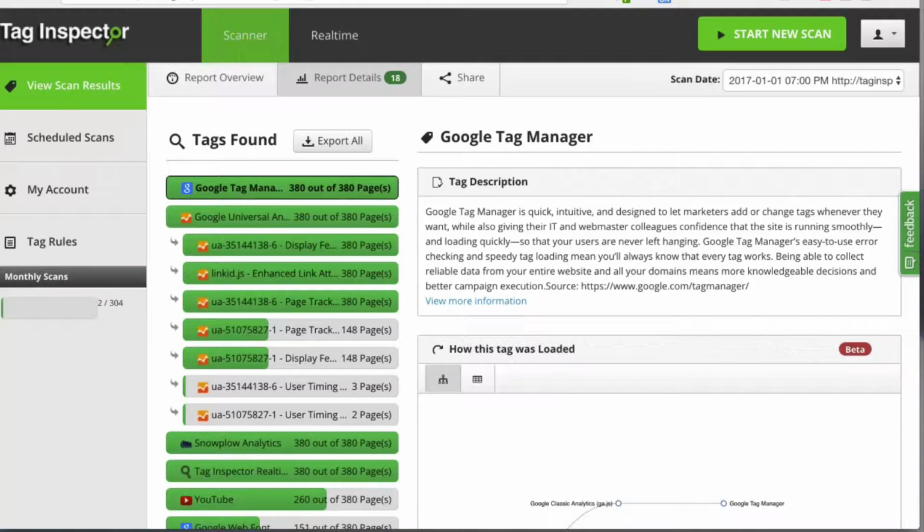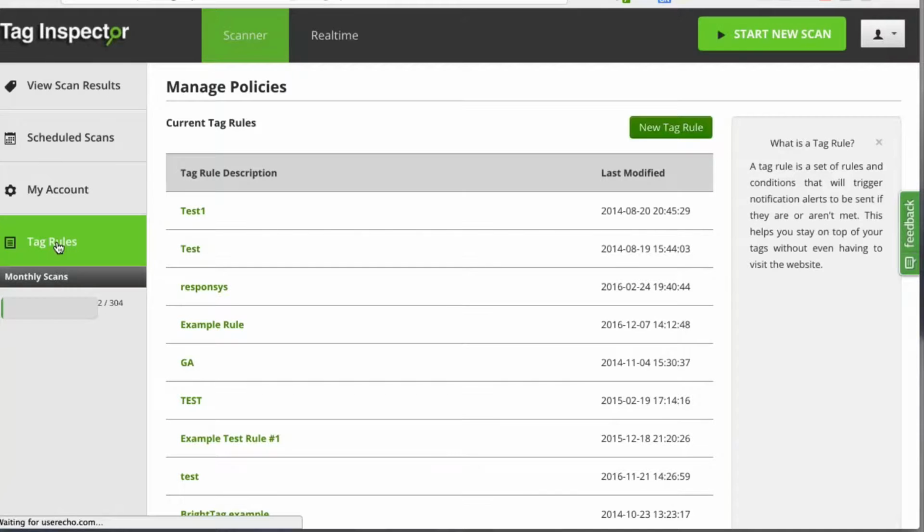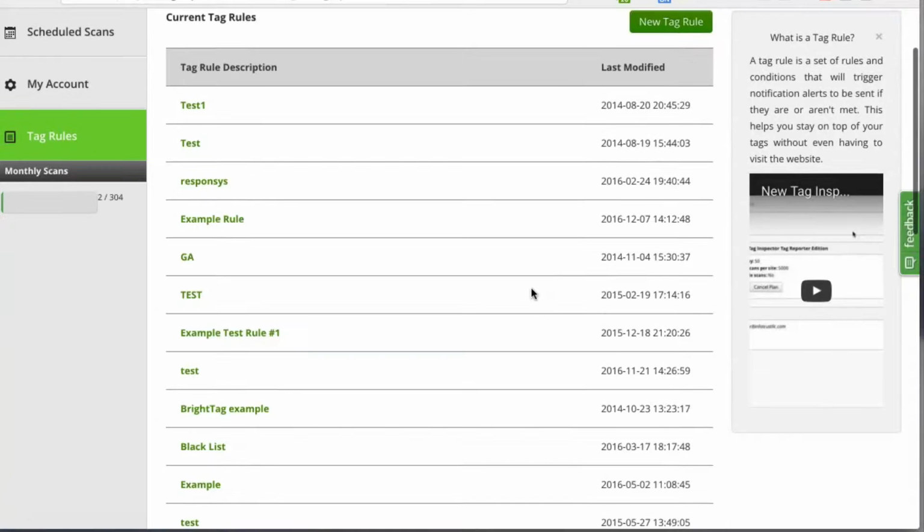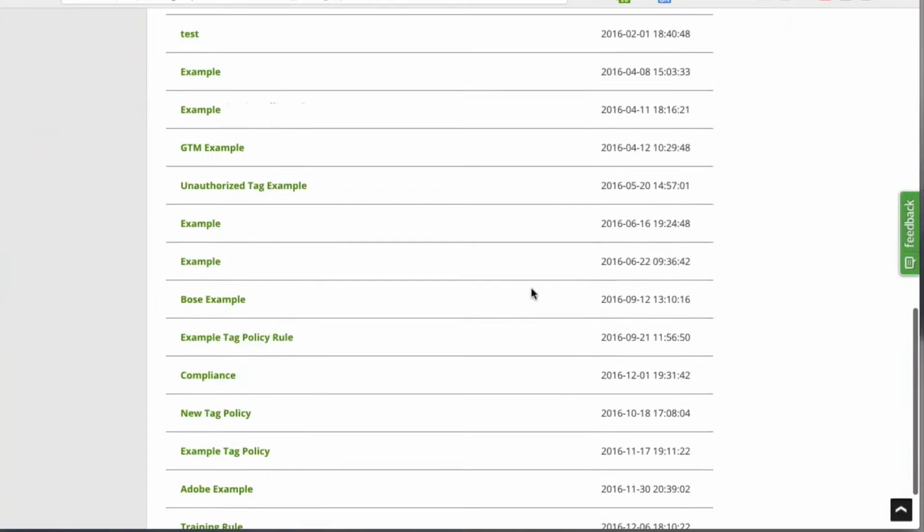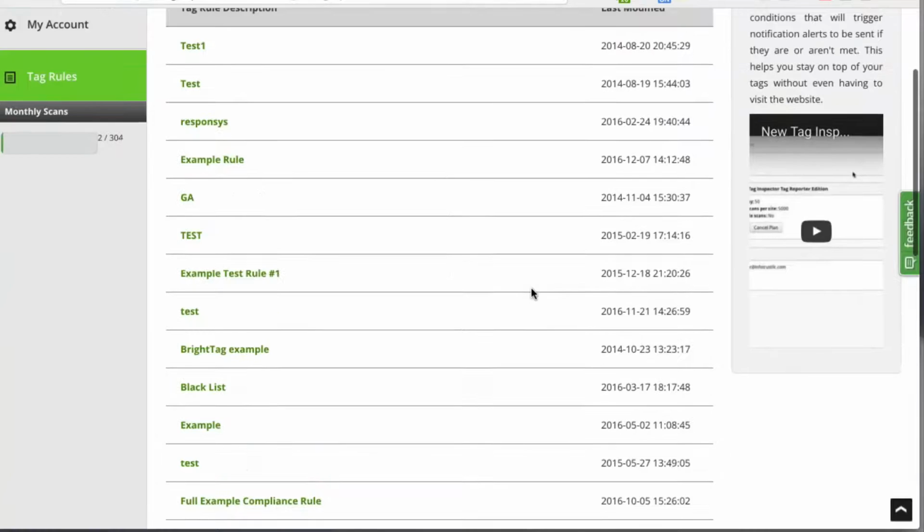So to get started here with the scan reports, as many of you know and love, this is obviously the interface with our Tag Inspector scanner module. To access your tag rules, if you want to create a new one, or maybe edit a tag rule that you have set up currently, you come over here on the left side of the user interface to the tag rules section, which will take you in and provide you a list of any past tag rules that you have created.